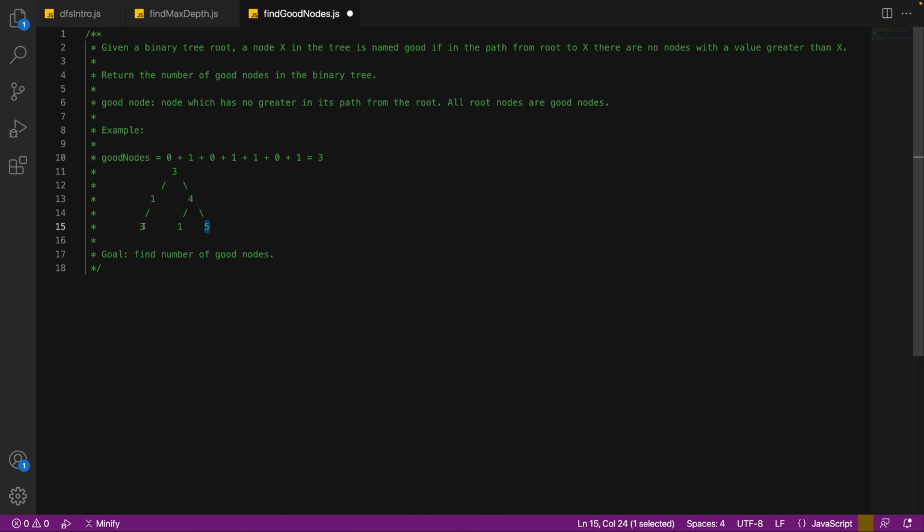So if let's say we are at 3, we just need to know if there is a node which is greater than 3 before 3 in the path. And for that, we just need to store the maximum node until this point, right? Because if this node is greater than or equal to the maximum node until this point, then we know this is a good node, right? So we don't have to keep track of all the nodes.